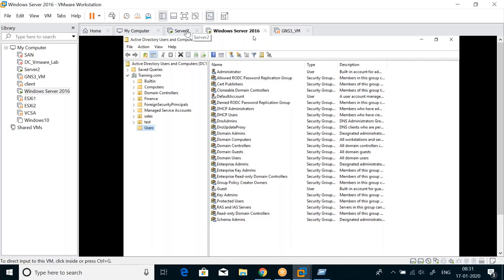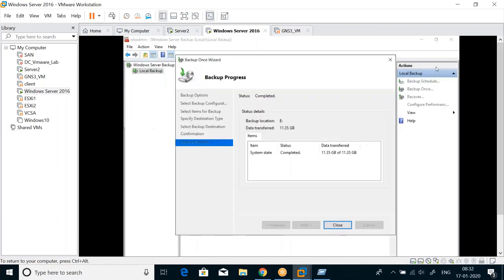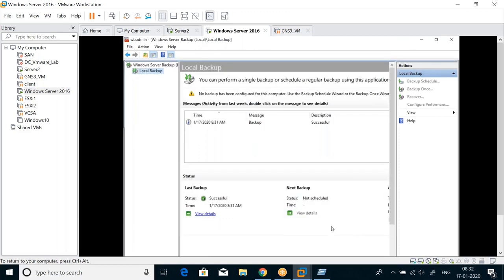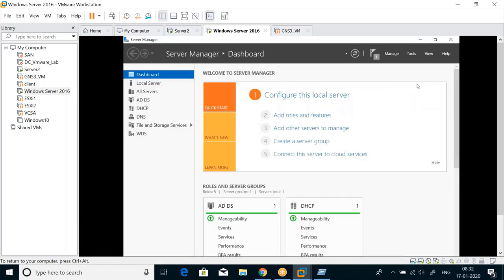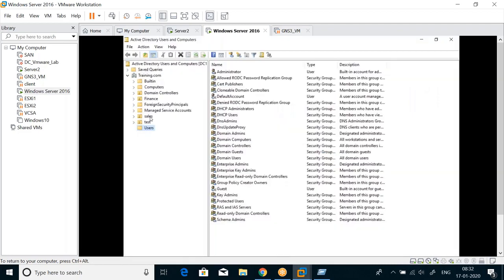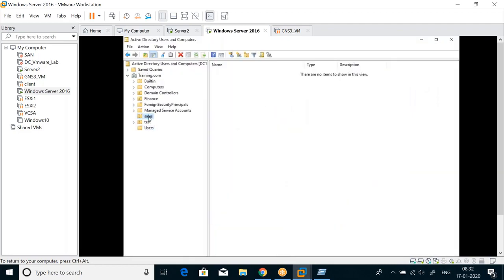Right? Now, going back to our subject of Active Directory backup and restore, we have taken a backup of Active Directory. We took a backup of system state, and let's do one thing. Let's delete something from here, because if we want to restore. So let's delete. Then if I delete, it'll give me some errors.